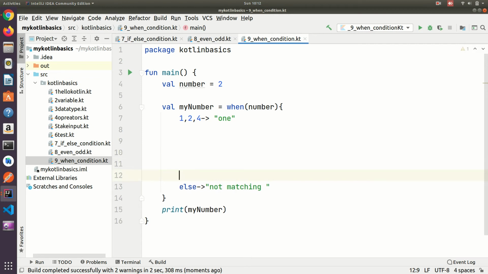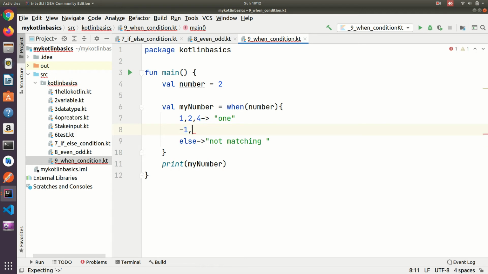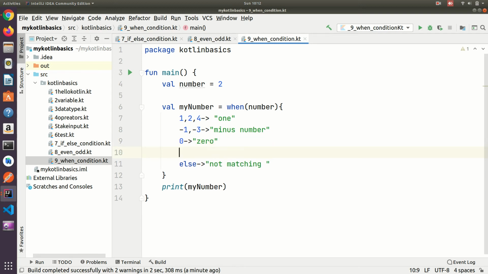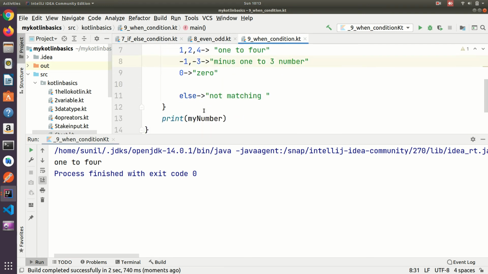And you can use minus also, like -3, minus number 0. So it will tell number is 1 to 4, 2, 4, minus 1, 2, 3. Like that also we can run. And one more condition we can use here: range.